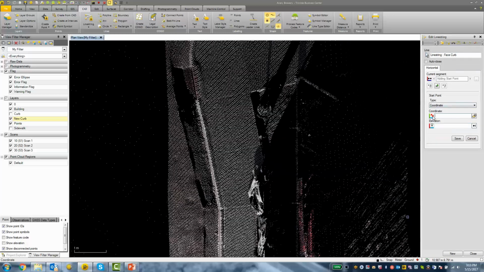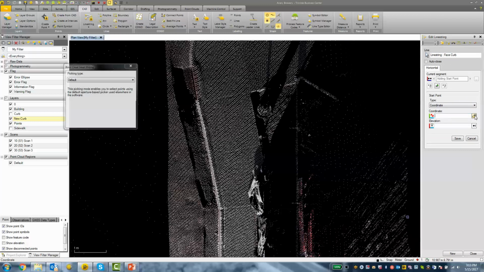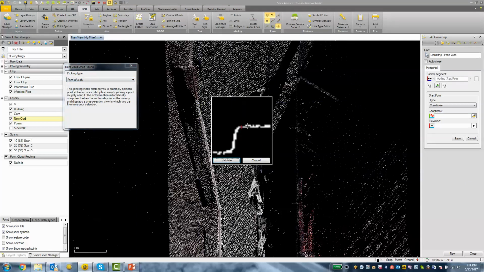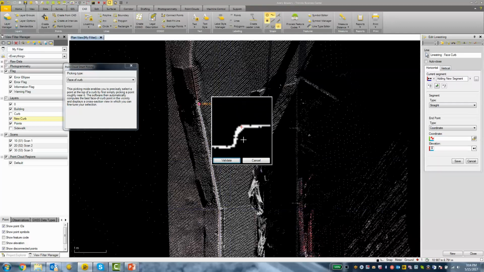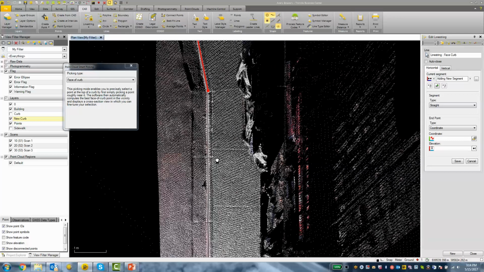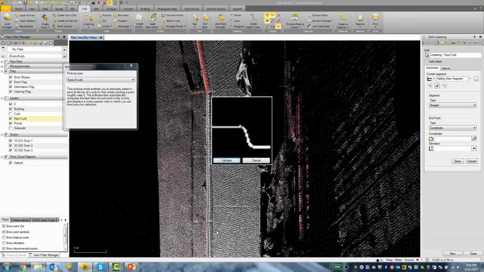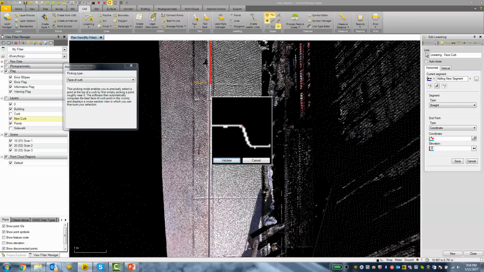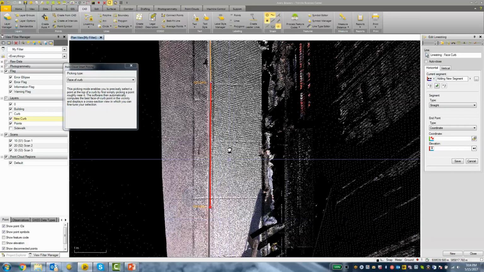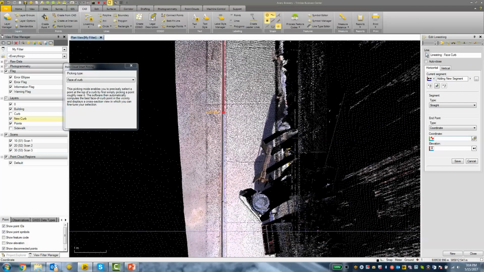And then now, same thing here. We have the Point Cloud Smart Picking mode. And we're going to choose our picking type. For this, we're going to choose face of curb. And then just click somewhere near the face of the curb. And then click validate. And proceed throughout our entire project where we need to collect the information of the curb. You can see it's a fairly quick process, and it does a good job of figuring out where the face of the curb should be.